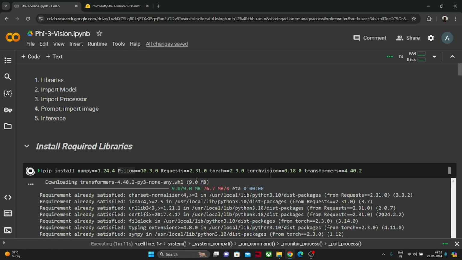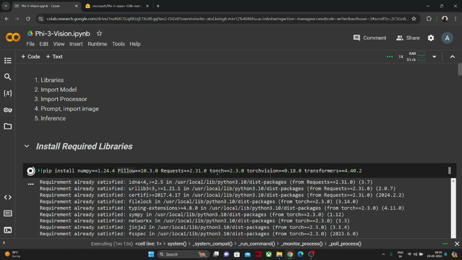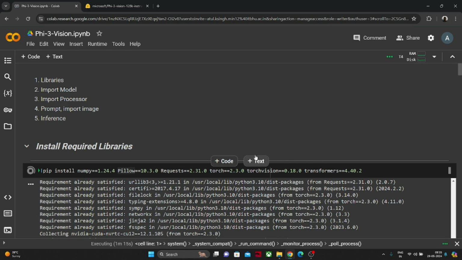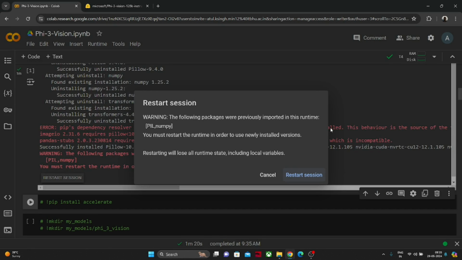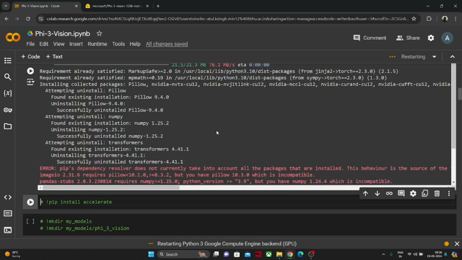But in our case, we cannot use flash attention as it doesn't work with the T4 GPU server. So that's okay. We are going to implement this Phi-3 Vision model without flash attention. Now those libraries are installed, and it is asking to restart the session. So let's restart this session.